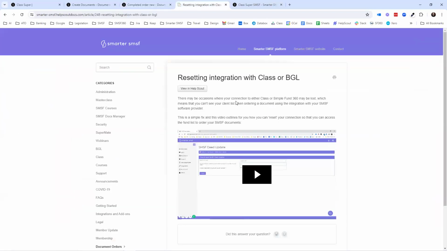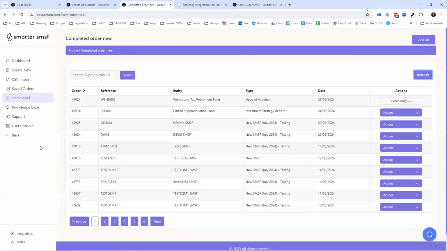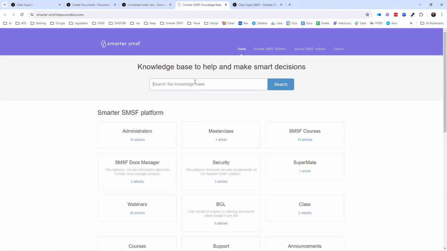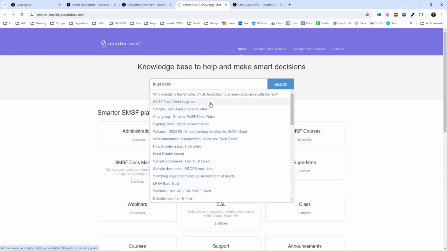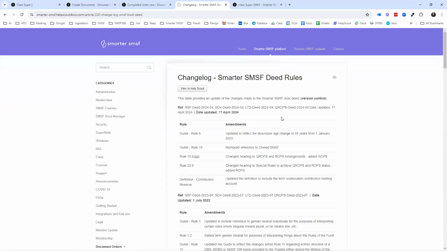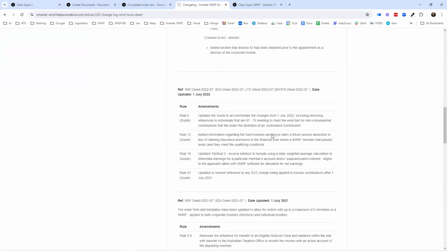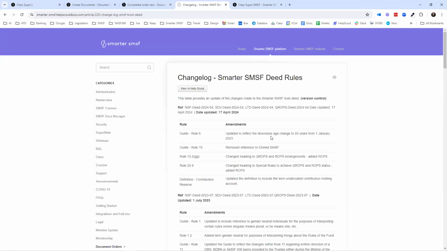If you've got questions as you work through particular things, like for example, resetting the integration, we do have our knowledge base in here. So our knowledge base that you can see here takes you into our knowledge base that allows you to look up, it might be around the trust deed itself. So you want to see a copy of the current deed or even a change log of what changes have been made in the deed. And then you can go and actually look at a sample document of the pension documents, the investment strategies, and that sort of stuff. So you've got access to that information in here.